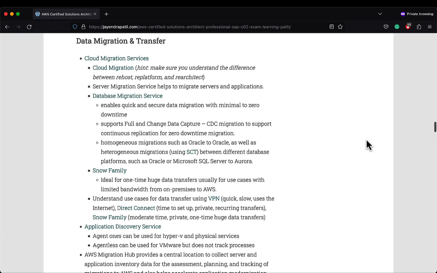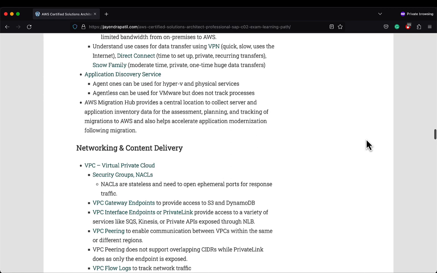Application Discovery Service helps you plan your cloud migration by gathering information about your on-premises data centers. It supports both agent-based and agentless discovery. Agent-based can be used for Hyper-V and physical servers, while agentless can be used for VMware, but it does not help track processes. AWS Migration Hub provides a central location to collect server and application inventory for assessment, planning, and tracking of migrations to AWS. It also helps accelerate application modernization following migration.